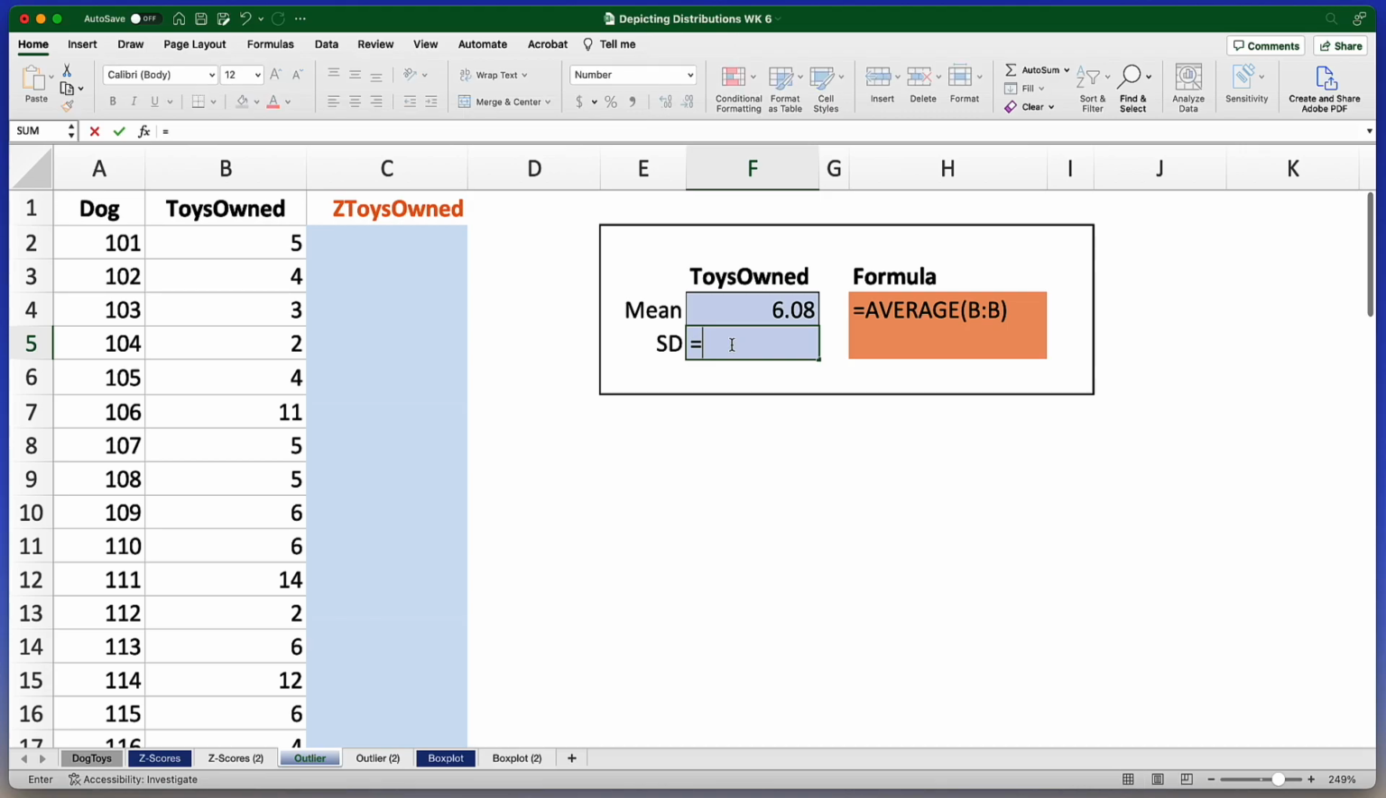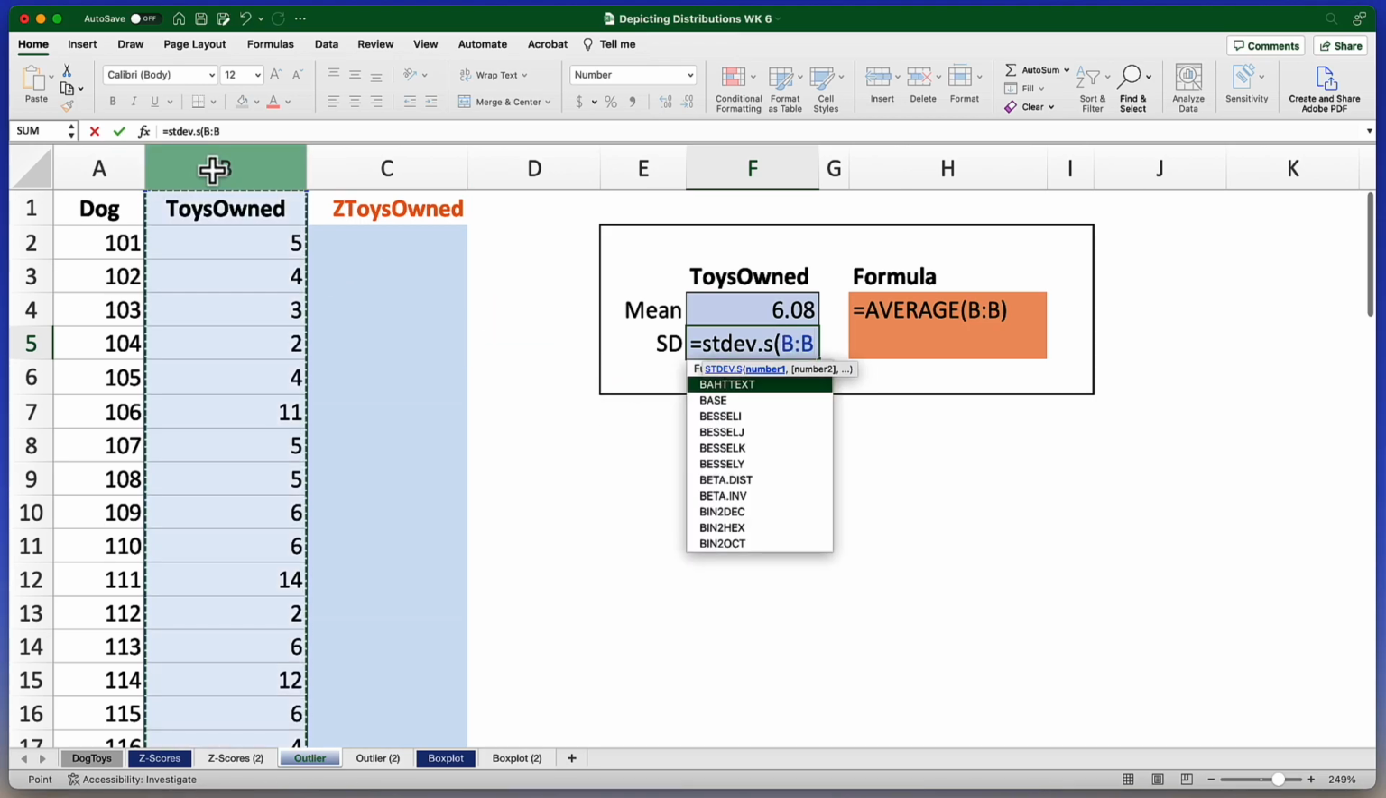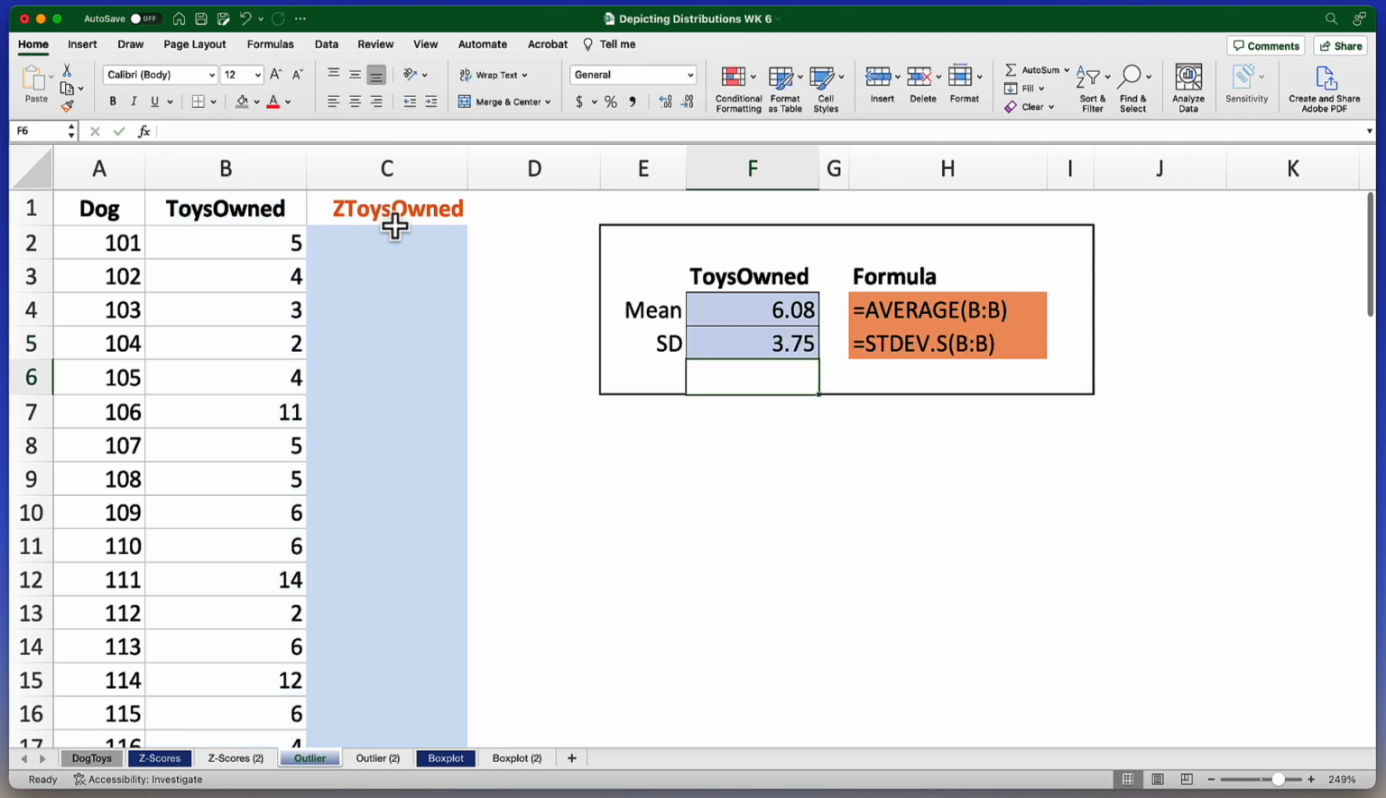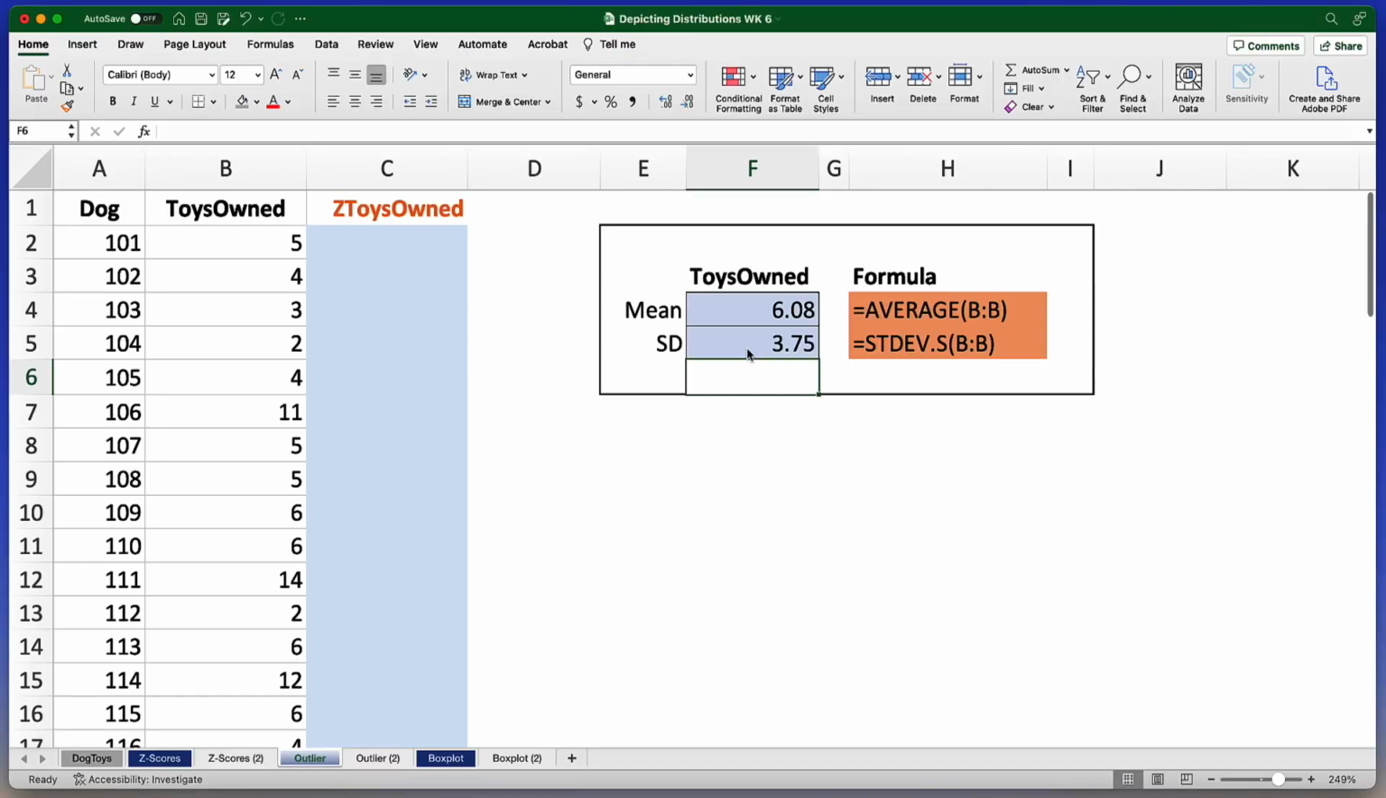Next, I need the standard deviation. That is equal sign, STDEV.S, because I'm using a sample rather than a population. Open parentheses, only one argument needed. That's the location for the data. B:B, and return. There's my standard deviation. With the mean and standard deviation, I'm ready to create a z-score for each raw score in my variable.